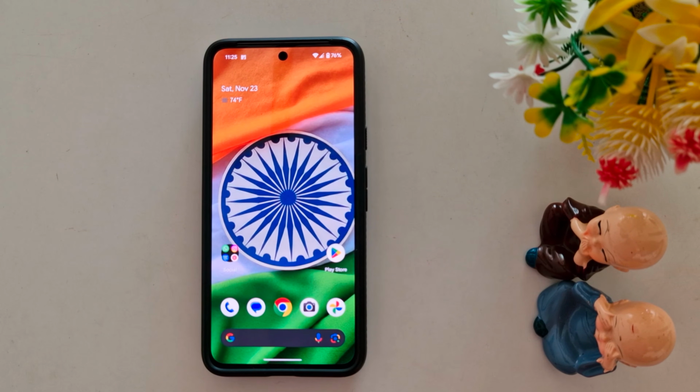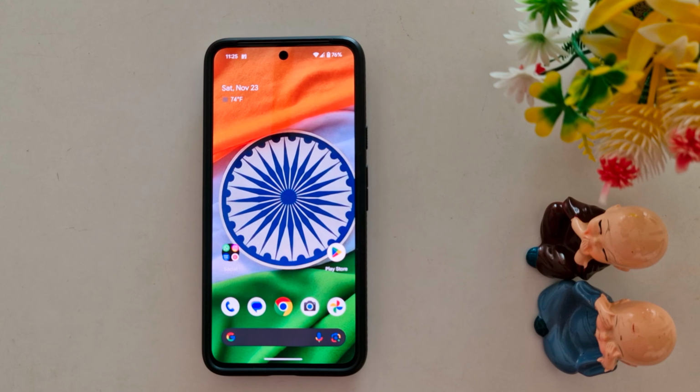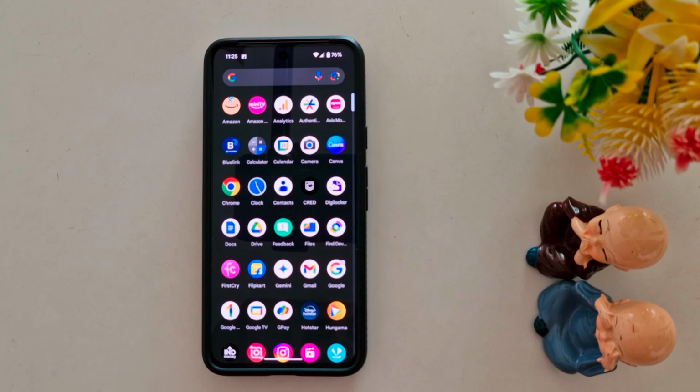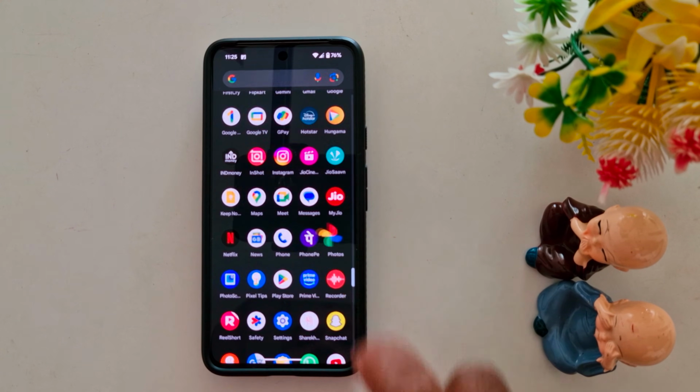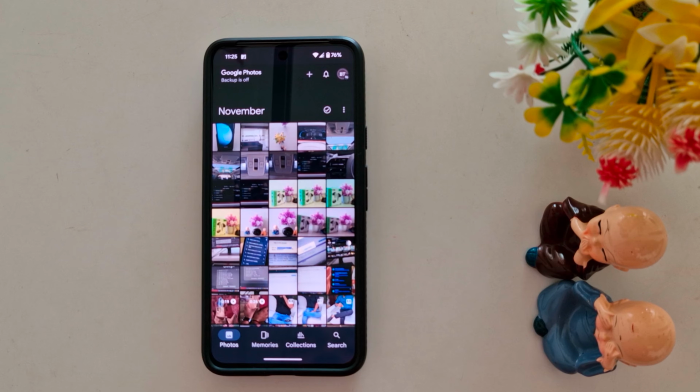How to set wallpaper from Google Photos on your stock Android 15 devices. Open the app drawer on your phone. Tap the Google Photos application on your device. Select the photo you want to set as wallpaper on the home screen and lock screen from your Google Photos.